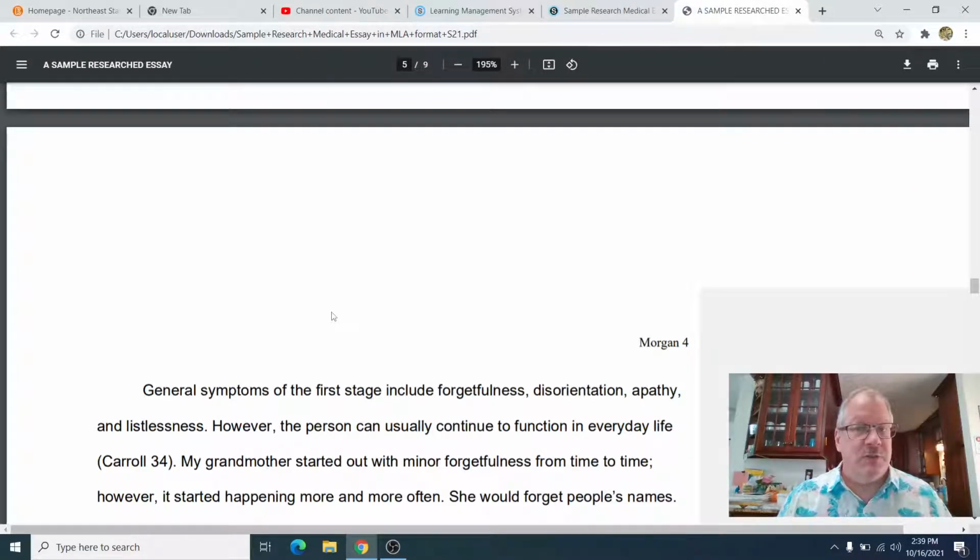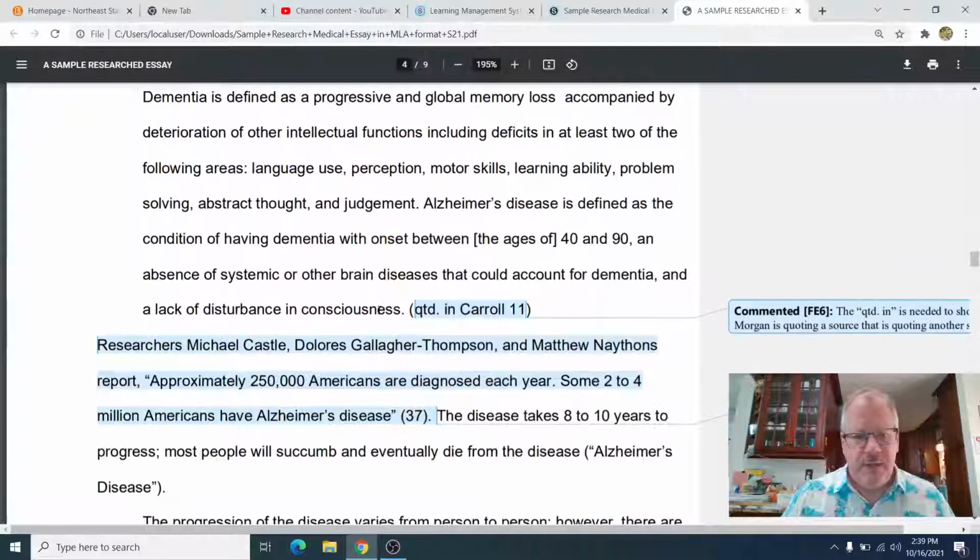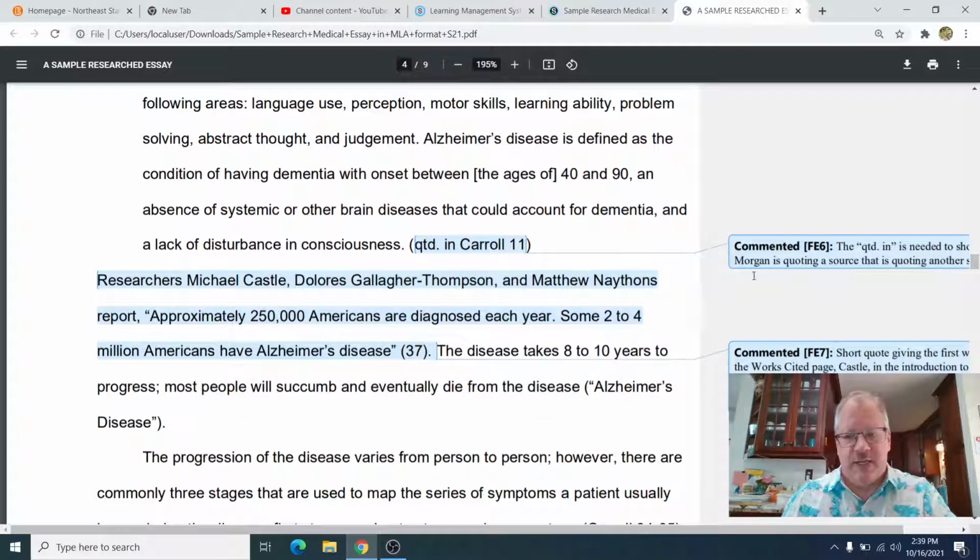There are 4 ways to use sources in your essay, and this sample essay points them out in the margins. The first way is through a short quote, where you quote directly, word for word, from a source. A short quote is 4 or fewer lines for MLA formatting. Short quotes are the only thing that get quote marks.